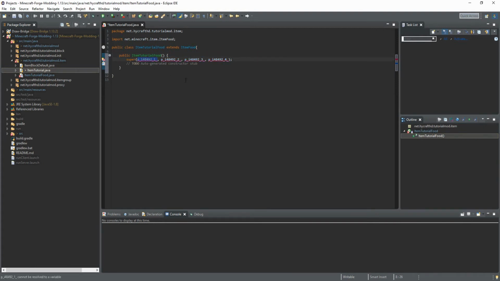The first parameter you have to give in is the so-called health points that are regenerated by using your food, which is, I'll just take the number 4, and the next one is the saturation modifier, which amplifies how much you get saturated by eating the food. In that case, I'll just take 8. I don't know the default values, but this seems to be a pretty good value.